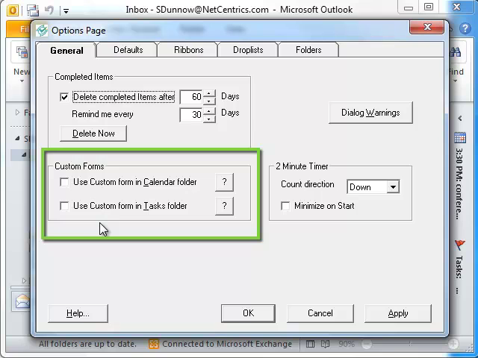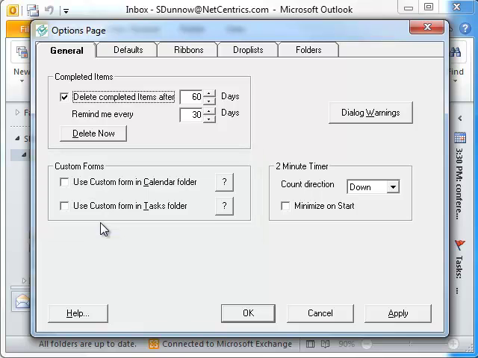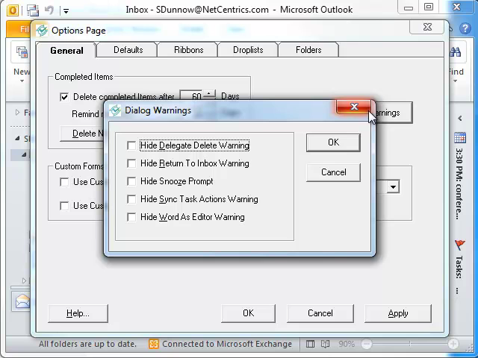The Custom Form settings allows you to use a custom task form in your task folder or calendar folder. Using a custom form with the add-in requires that certain fields exist on the form. Please refer to the help topic on this subject. Throughout the application, there are warning messages letting you know what is going to happen. If you decide you want to turn the warnings back on or turn them off now, you can do so under Dialog Warnings.